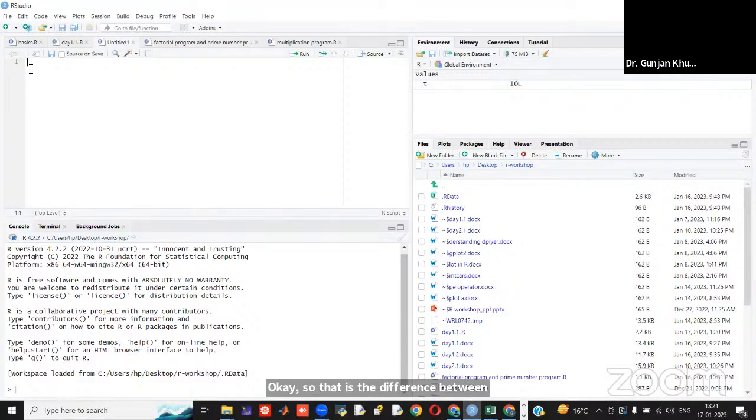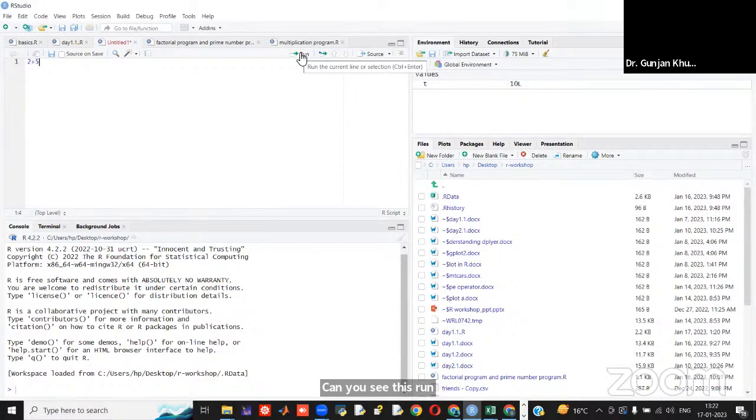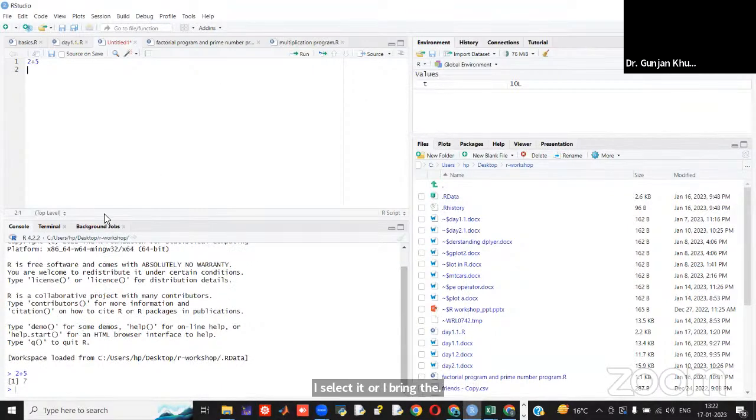So here, where the line is blinking, whatever you write, R as calculator, write 2 plus 5. Then can you see this run command? Where? Here. Yes. Now I run it. Either I select it or I bring the cursor to the rightmost place, to the end of 5, and I run it and I'll show you how I get 7. I get 7 in the console. Okay. Is that okay?